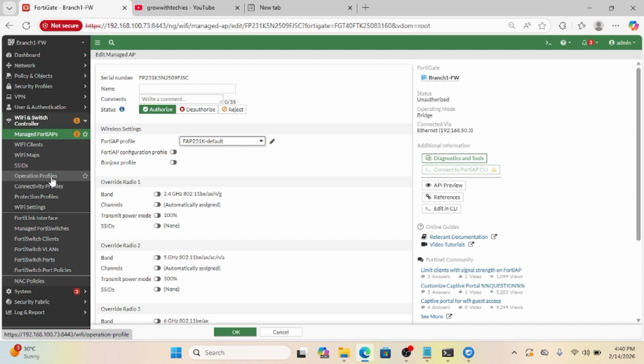In our lab also we have two APs. One will be authorized with the default profile. The second will be authorized using this one. We are going to create a new profile. We are applying it in the initial setup as well. We are going to apply a new profile to the APs.